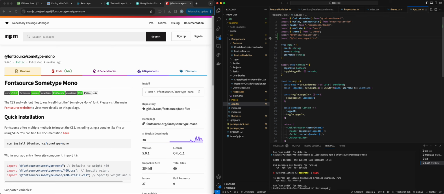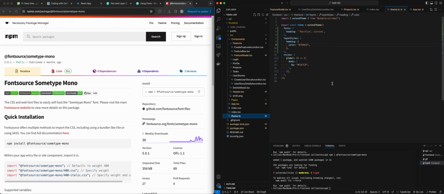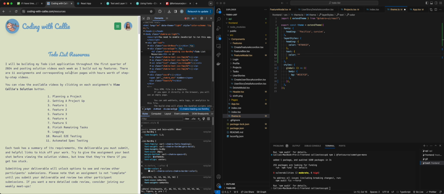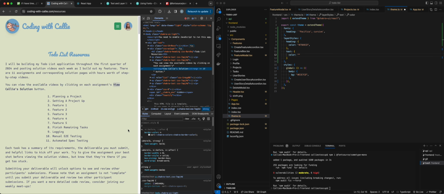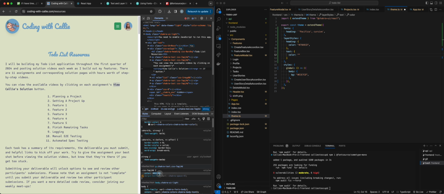Then I'm going to go to my theme.ts, and I'm going to create another layer style. I'm going to call this text, and I'm going to say color is going to be, and I want it to be this purple-ish color. So I'm going to inspect so I can get the color, which is here.